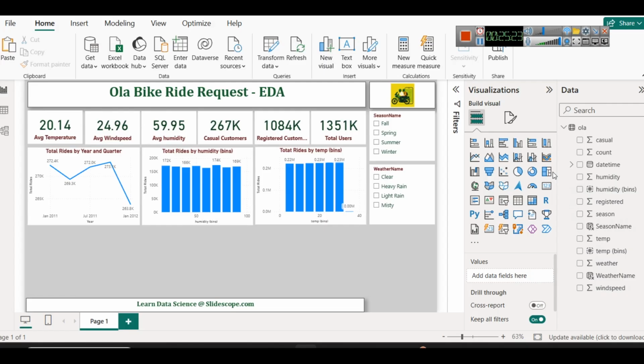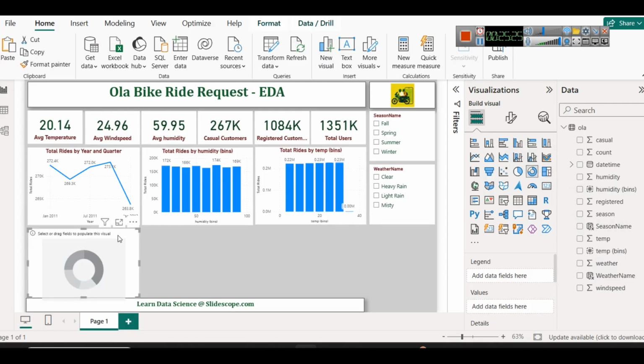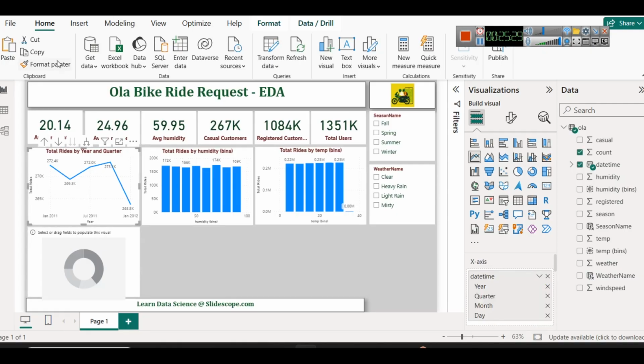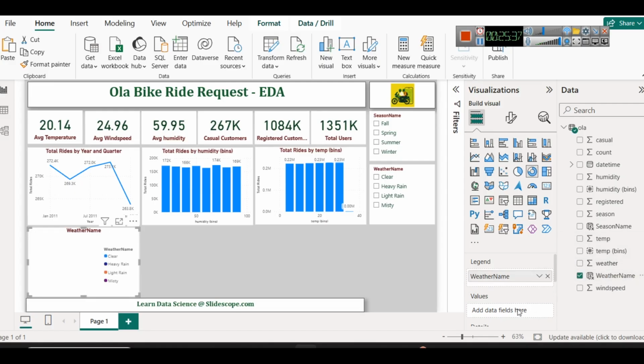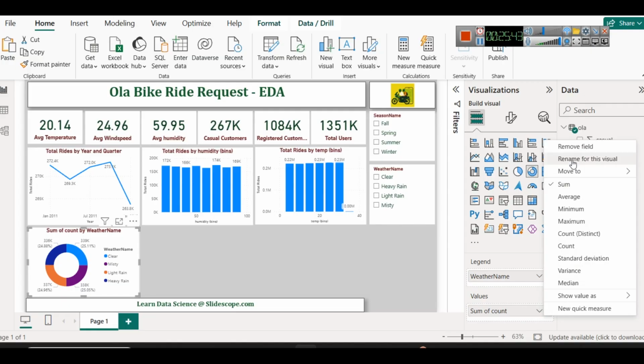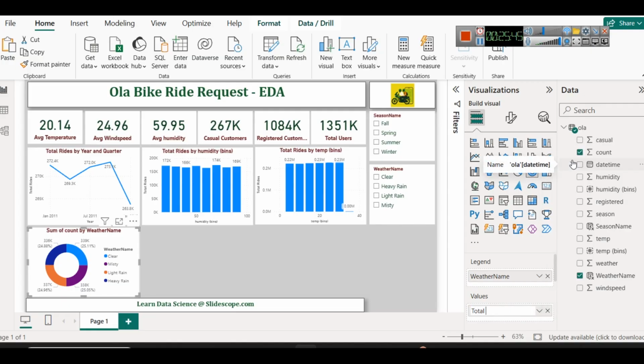So first, we can create a simple donut chart. In the donut chart, first of all, we can copy the formatting, and after copying the formatting, in legend we can bring the weather name, and in values we can bring total number of rides. Okay, so we can rename this visual as total rides.